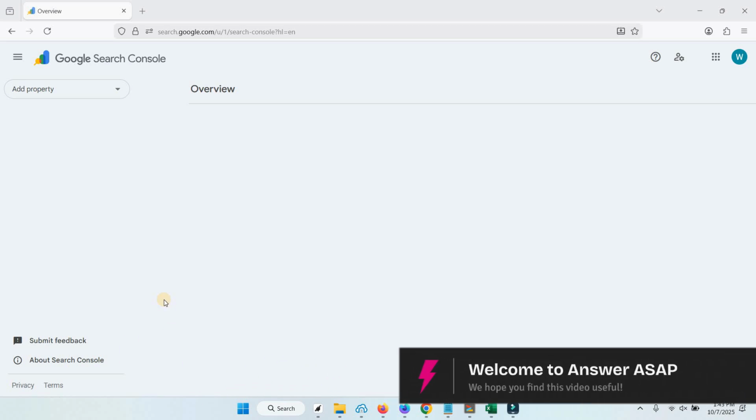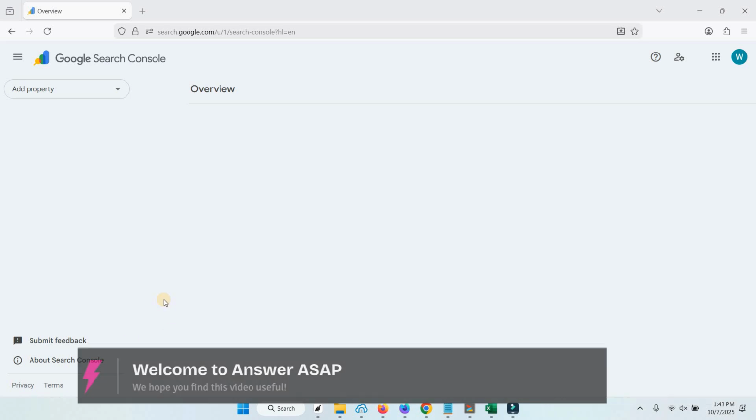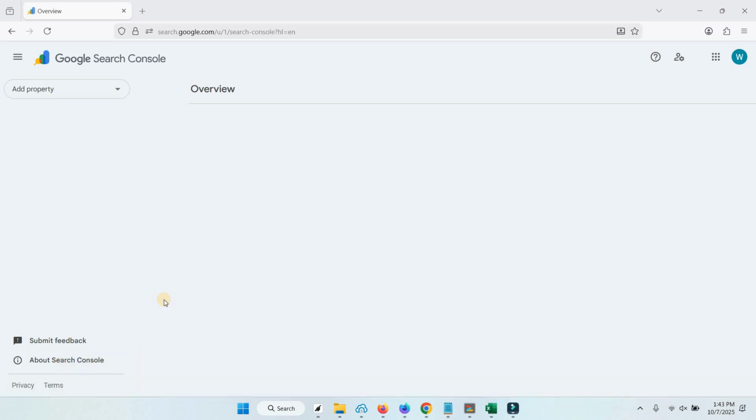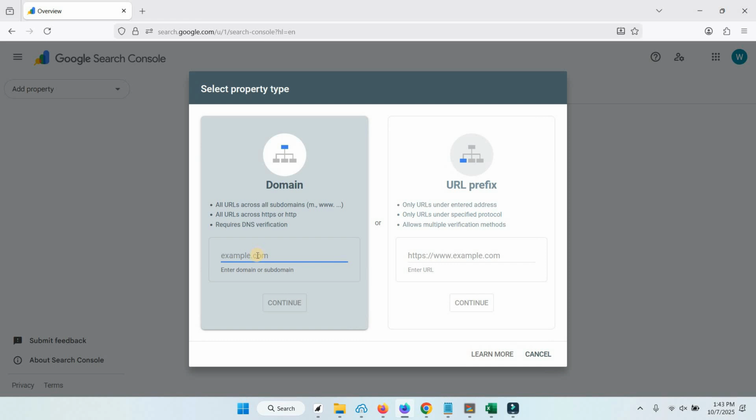This is how to add a property in Google Search Console. From your Search Console dashboard, go to Add Property, click Add Property, and choose a property you want to add. You want to add a domain or URL prefix.